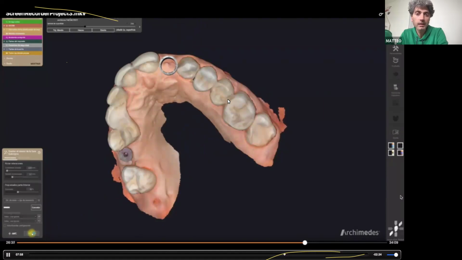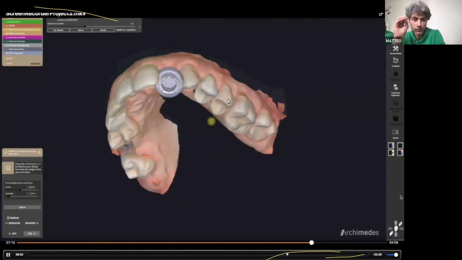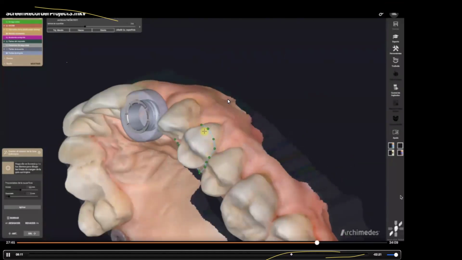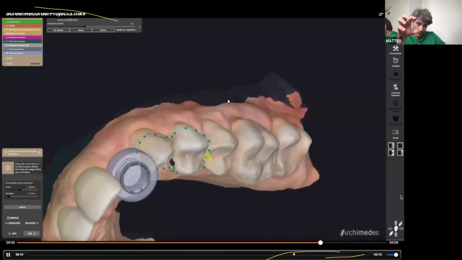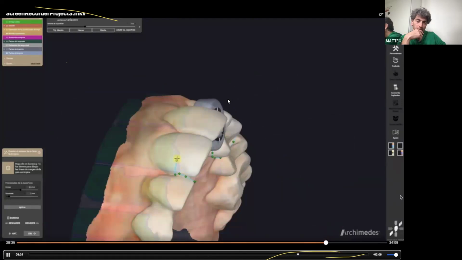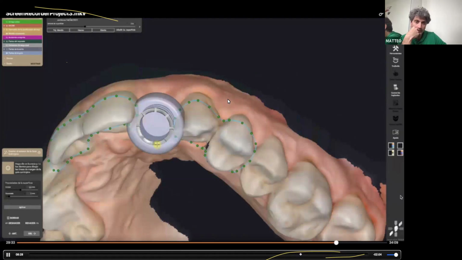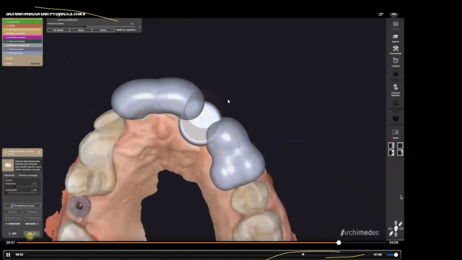Okay, now we are placing the sleeve, which will guide the drilling. Сейчас проводим позиционирование втулки, которая будет направлять сверление. We are selecting the area on which the material of the guide would lean on. Далее мы выделяем те участки зубов, на которые будет опираться хирургический шаблон.